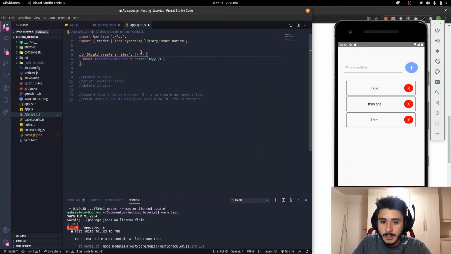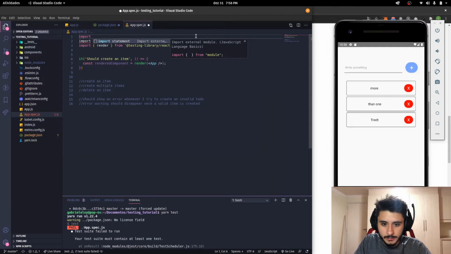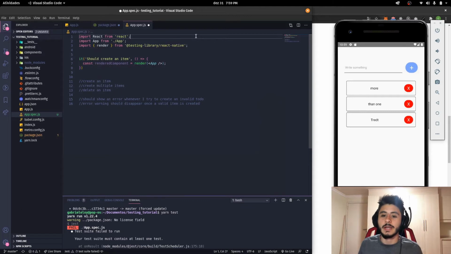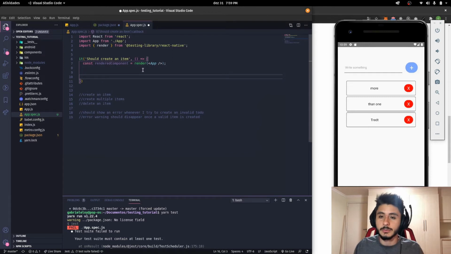Oh, I just remembered something. Actually, I have to import one more thing, which is React, because in the version of React that I'm using, you have to import React into your document every time you're using JSX. If I'm not mistaken, newer versions of React don't ask you to do this, but in our version it does. So I'm just gonna keep it here. And basically what this render function is gonna return us is a bunch of utility methods that are gonna allow us to scan our component and interact with it and make assertions based on it.